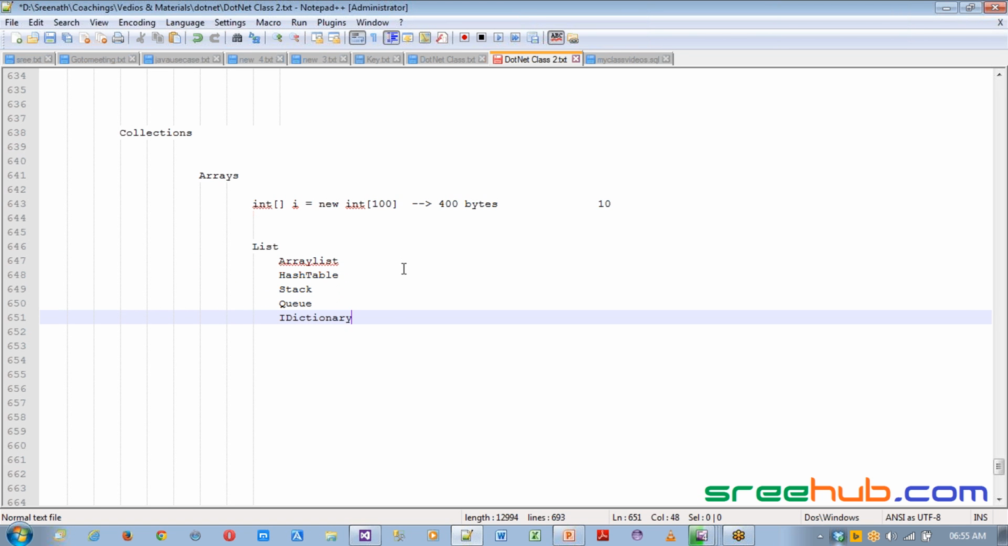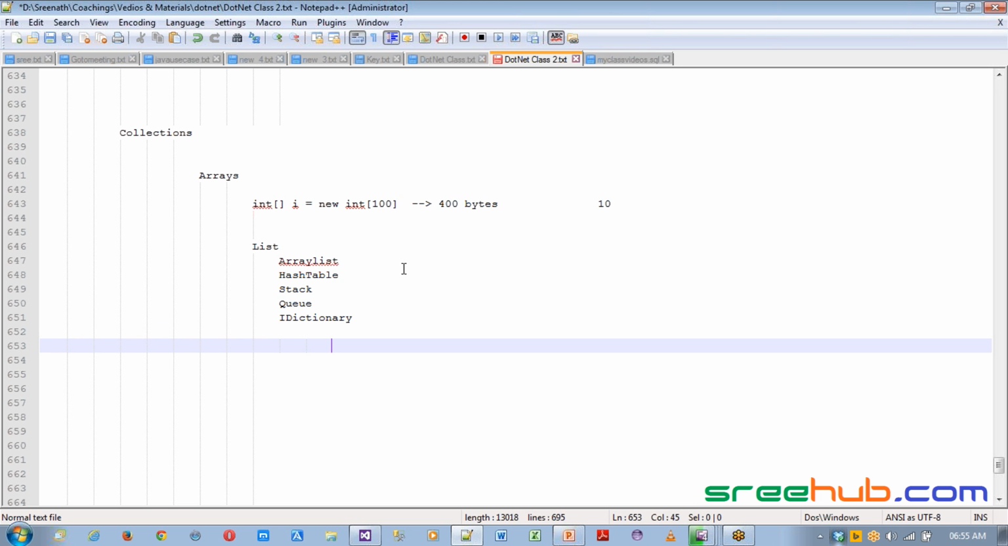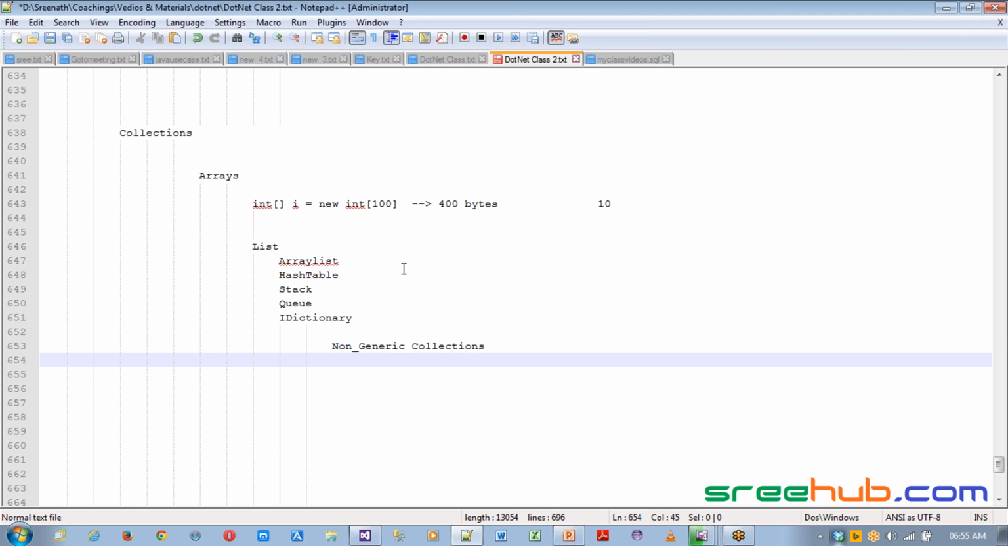Very important, no? IDictionary, where you can save keys and values, multiple keys and multiple values, with the unique nature of your key. So these are the different collection items we're going to see, and there are two main classifications. One, we have non-generic collection items or collections, and we have generic.